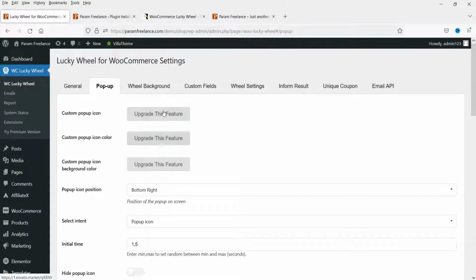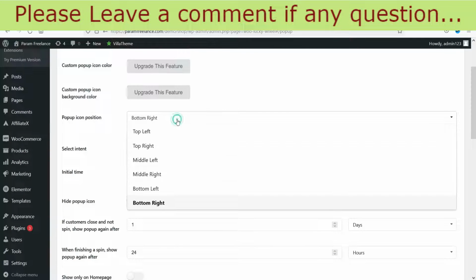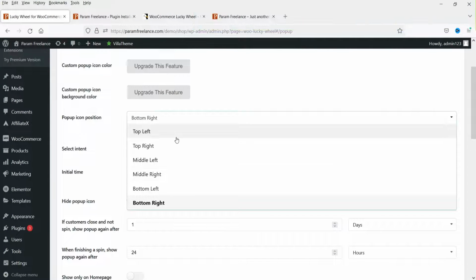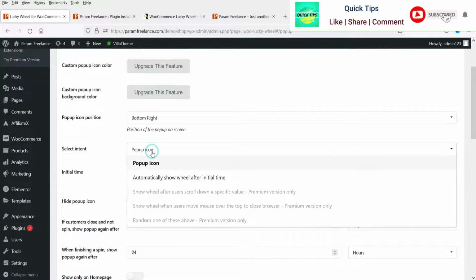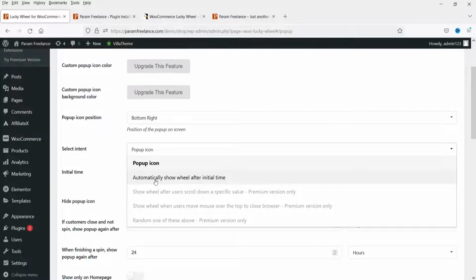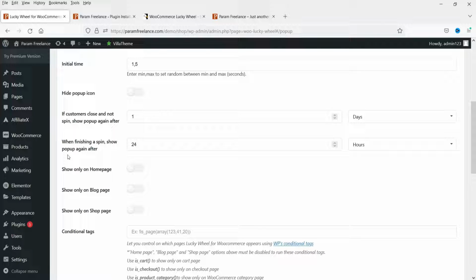Custom pop-up icon. You will need premium for these options. Now the pop-up position will be bottom right. So these are the options available: bottom right, bottom left. So I'm going to keep it on bottom right. Select intent: pop-up icon or automatically show the wheel after initial time. So as of now, I'm going to set it on pop-up icon. Initial time 1 to 5. Hide pop-up icon. Leave it as it is.